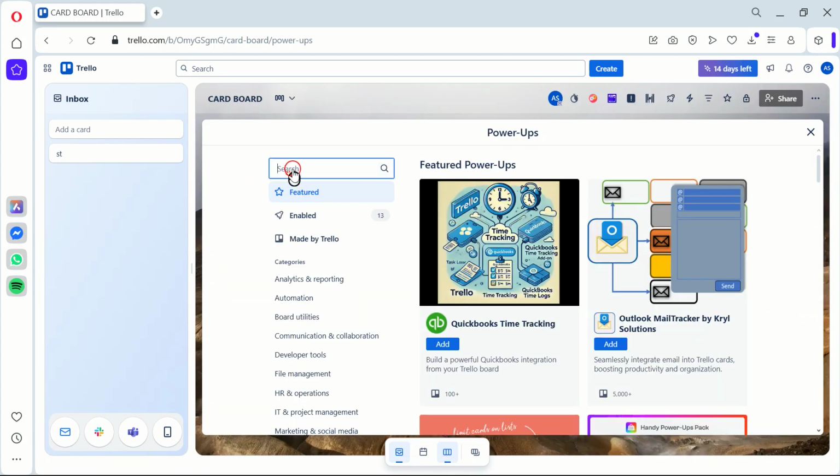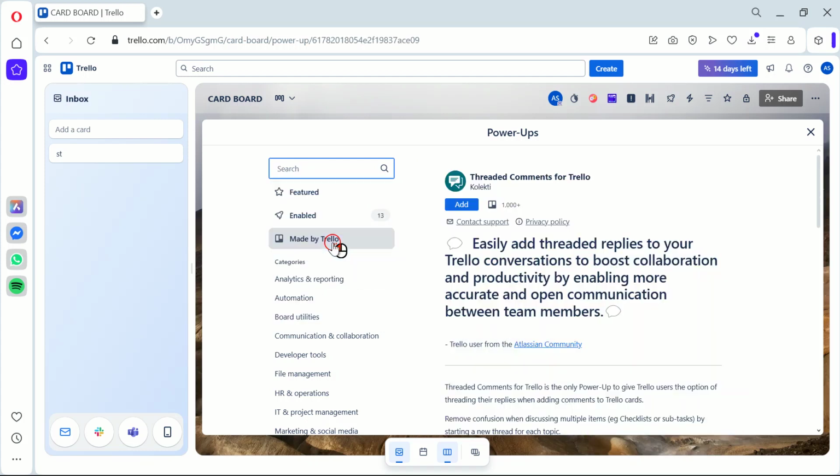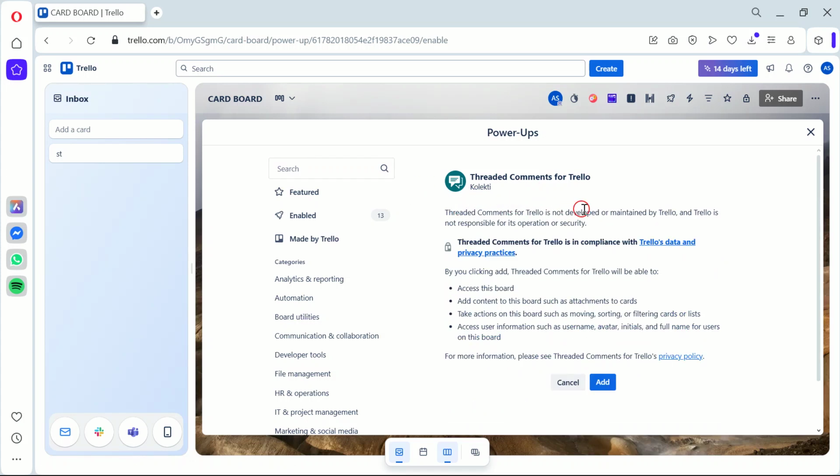Next up, click on the Power-Ups button in the menu. This opens up a whole world of Trello enhancements, and we're just about to dive into it. Here's what's happening behind the scenes. Trello's power-ups are like plugins or apps that add different functionalities to your boards.